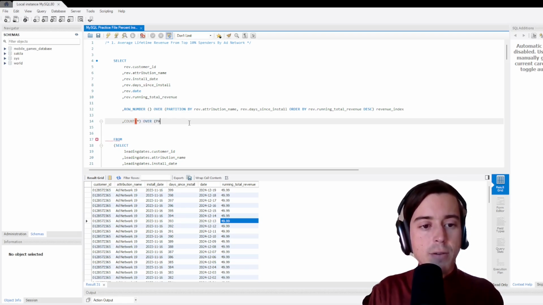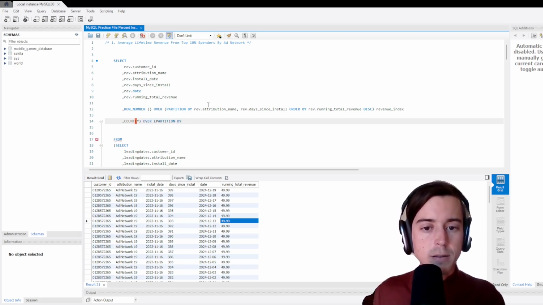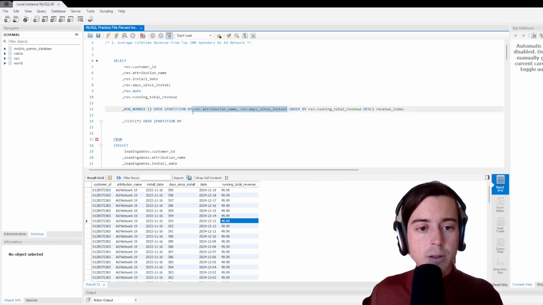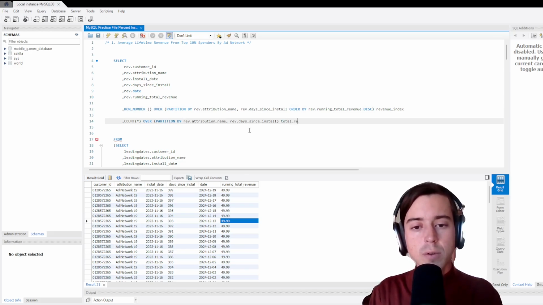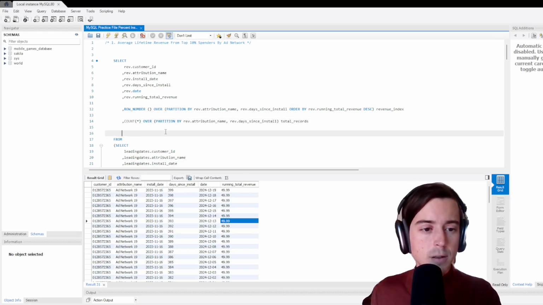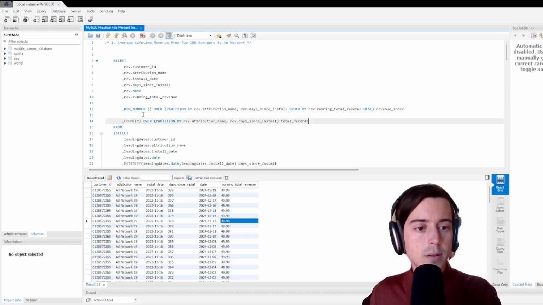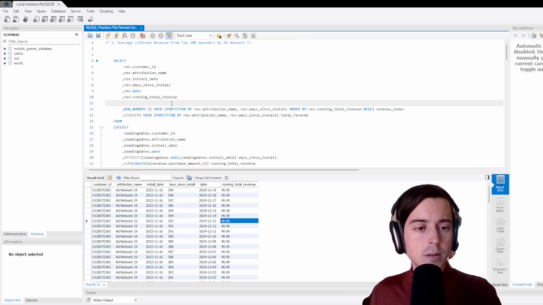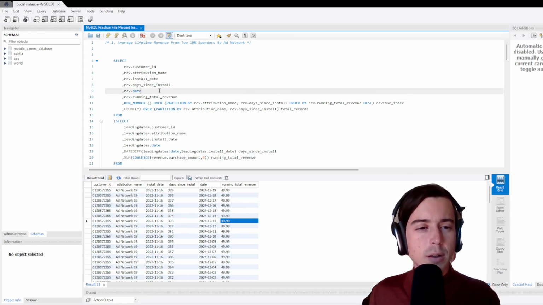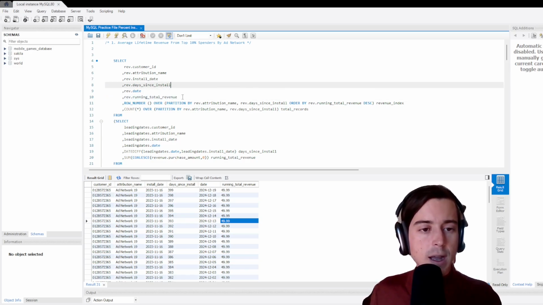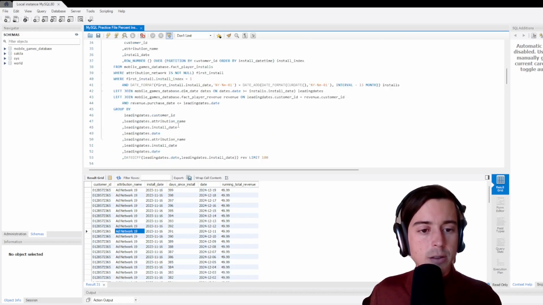So we will do a count over partition by just these two fields. We can call this total records. So now I'm going to show you a visual of exactly how this works, so there's no confusion. So let's go ahead and we can do this.